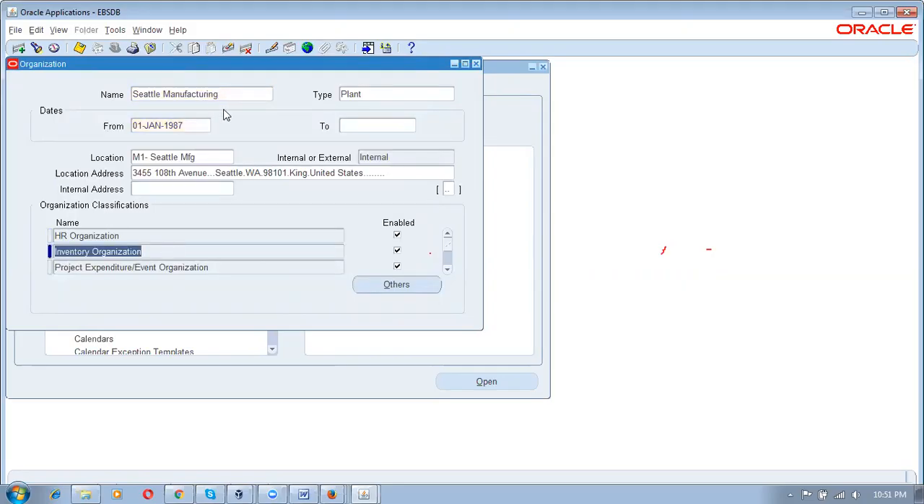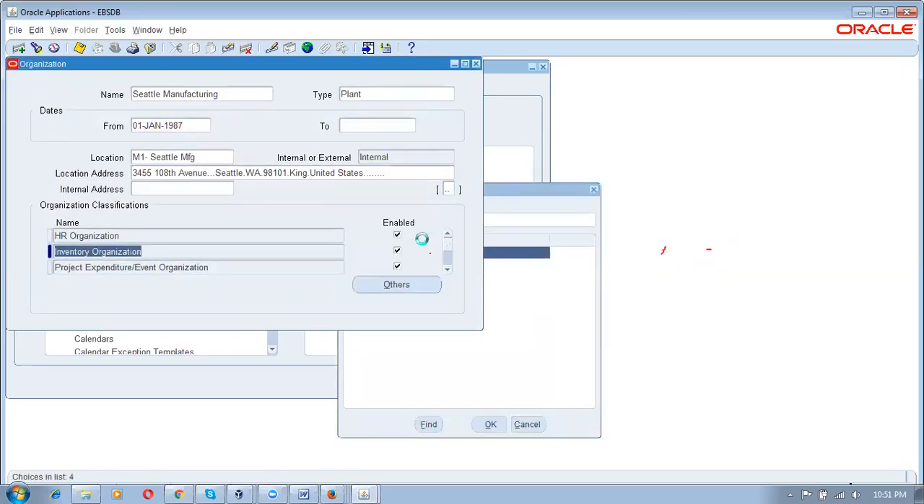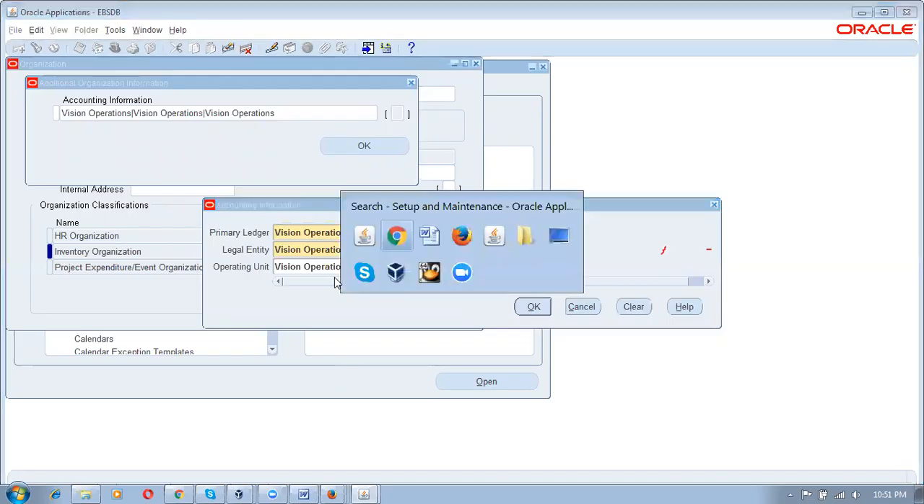Good. So with the Seattle manufacturing, it has been classified as inventory, or if you go to the others, we have the accounting information. In the accounting information, we are going to say what it is going to report to. Fine. It reports to which primary ledger, which legal entity, and then which operating unit. So that comes in the first page of this now. Fine. The ledger, legal entity, and then operating unit. Operating unit is nothing but a business unit. So that comes in the first page of this now.